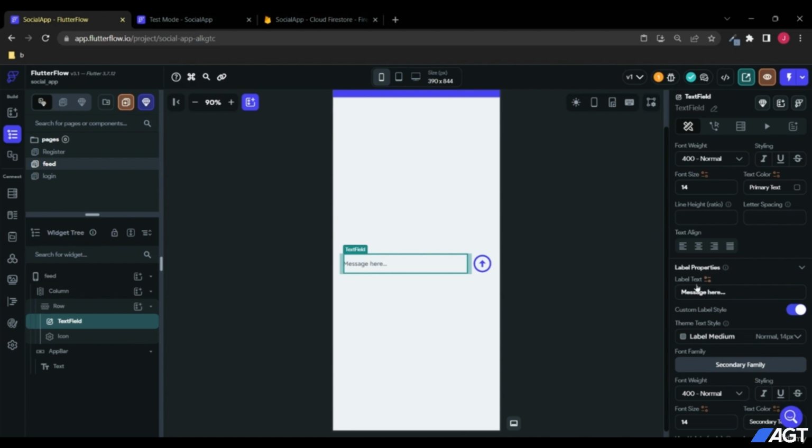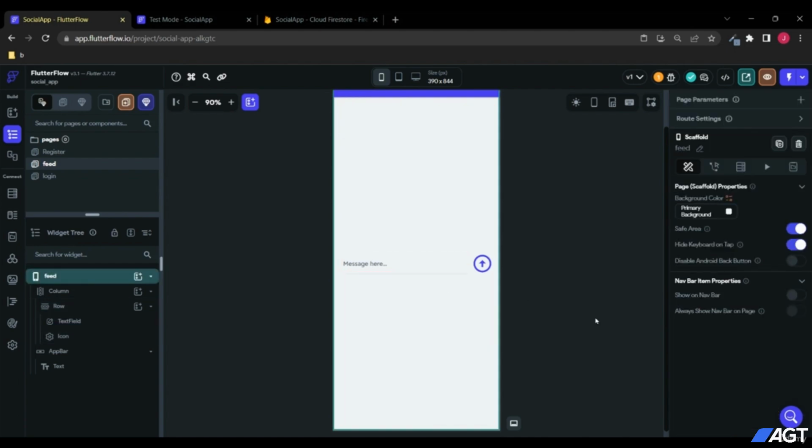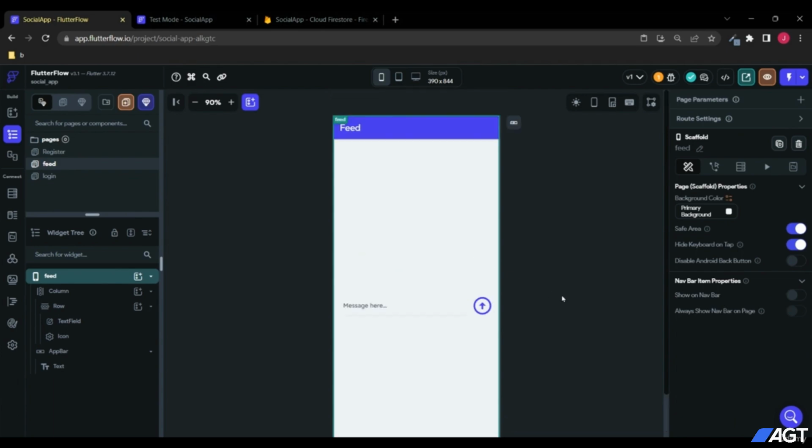Message here, right? So it's like a message that we're writing to our post. And okay, so now what we want to do is that when the user clicks this button, we want to create a document. So we want to create a user post document, but we haven't defined this user post document. So let's define this document.